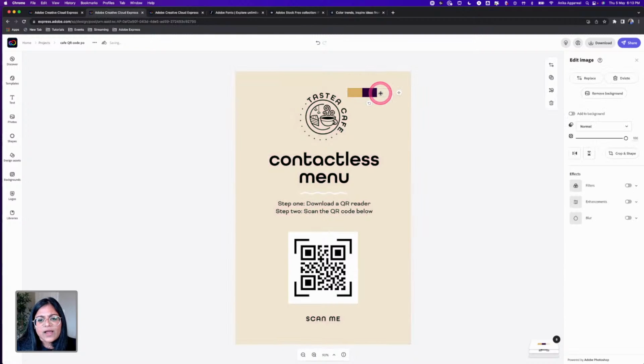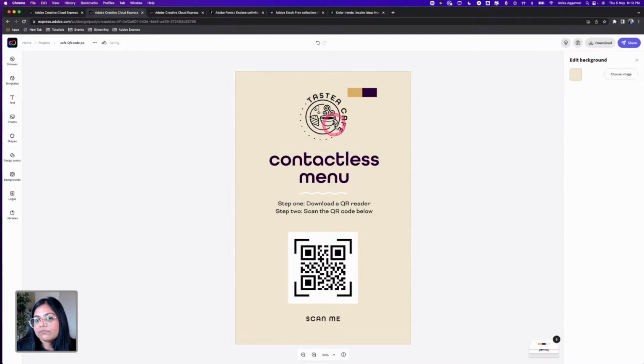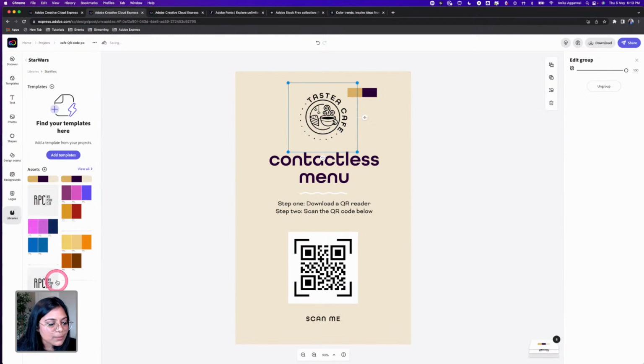I feel like the lighter background will be a great contrast for the text that you have overlaid on top. So I'm gonna keep that. And then I can change the black color again with the purple. And then I'm going to go to my libraries and go ahead and click on the logo that we created last time.